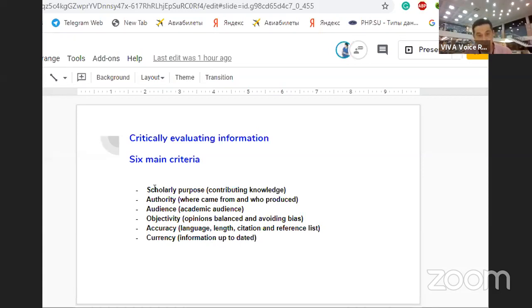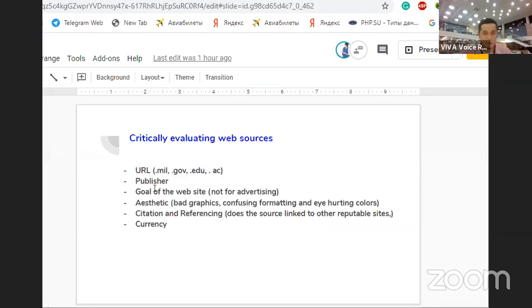Do you have a question regarding the criteria, the 6 main factors? No? Okay. These are the other factors in order to evaluate web sources.